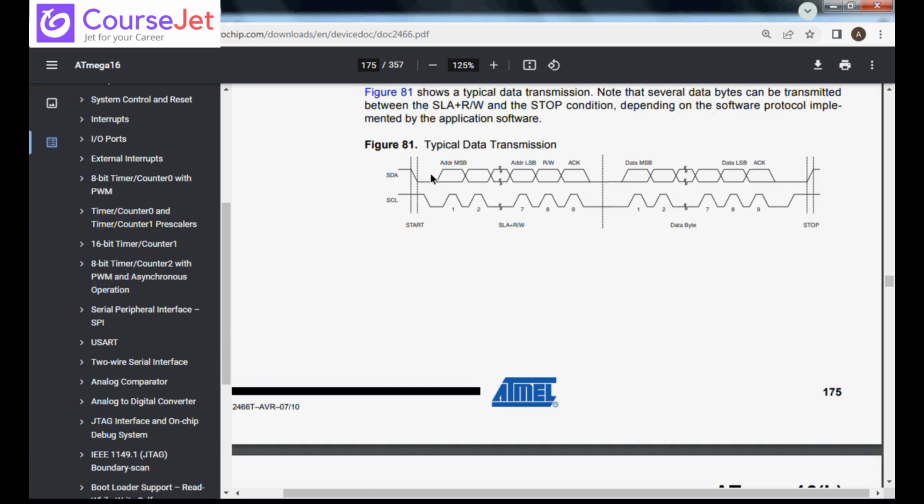Can you see this figure 81? Now if you see here, first we are giving a start signal, and then we are giving the address, and then we are saying whether we want to read or write, and then we are sending an acknowledgement signal. That acknowledgement signal, suppose you are giving it as 1 or 0. This is only 1 byte of data: address, read or write, and then your acknowledgement bit. Whatever you send next is your data.